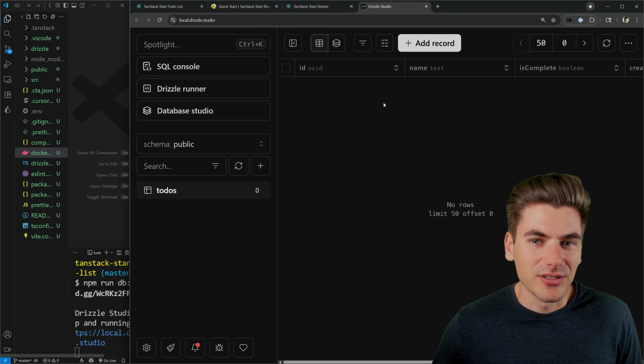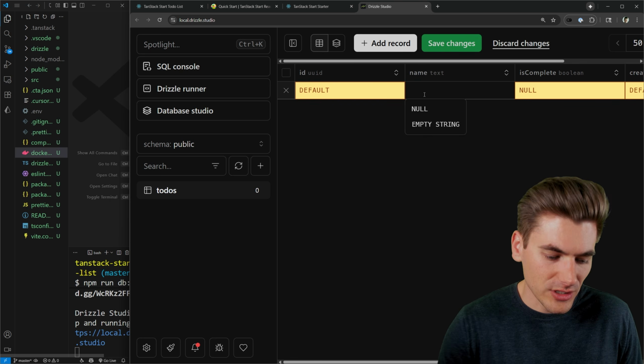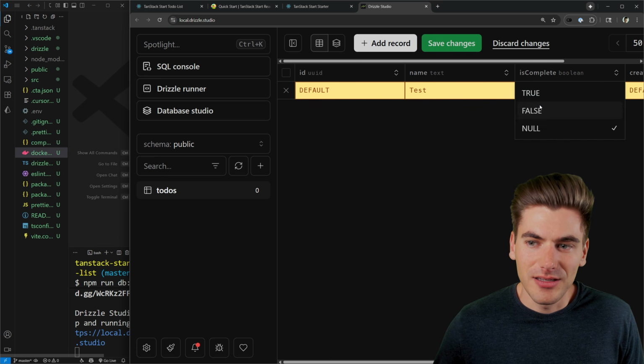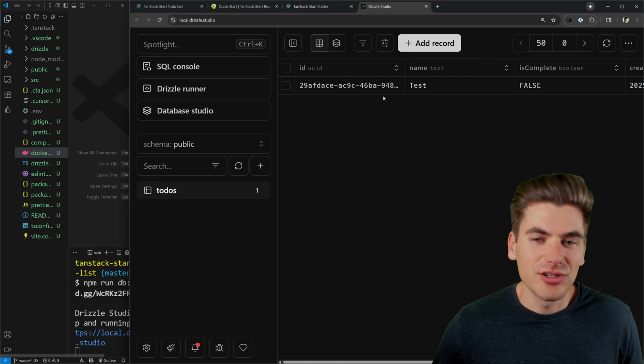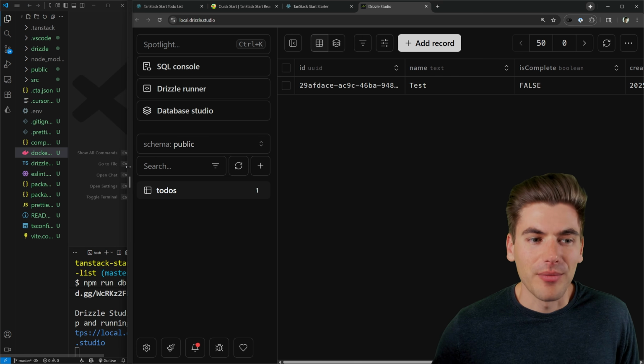And now when we run this, we should hopefully see our table directly inside of here. So we have our to-dos table inside of here. I just want to add a brand new record, with a name that's just going to say test, and we'll just set is complete to false. Let's save those changes, so we have a piece of data inside of our application to work with.